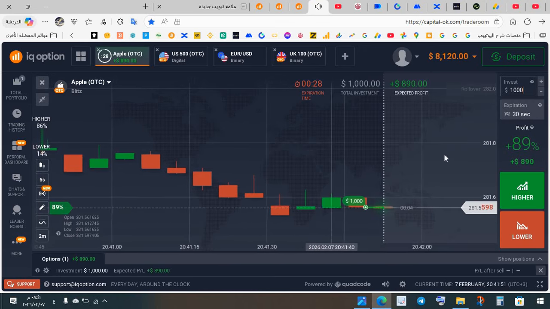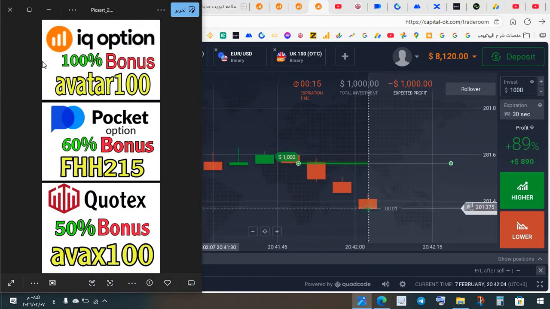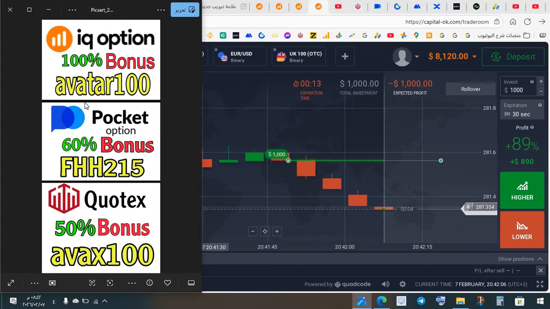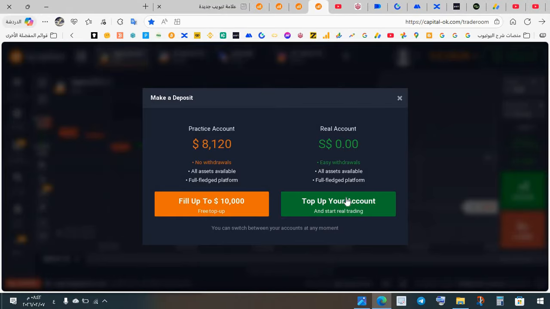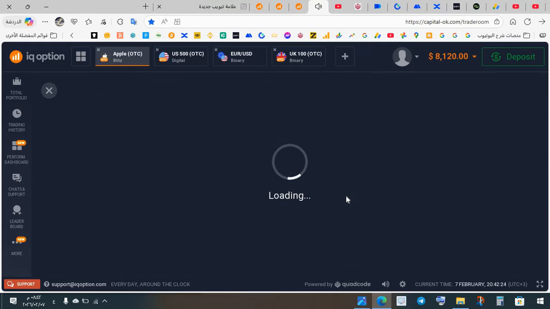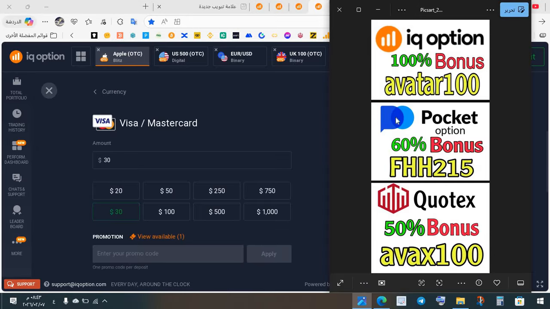Hello there, users in Indonesia can now get a 100% deposit bonus on OEQ option. Example, if you deposit $250 and use the bonus code, your plans will be $500 in the platform.